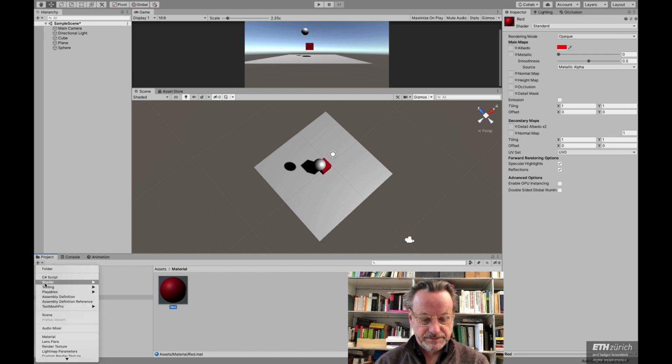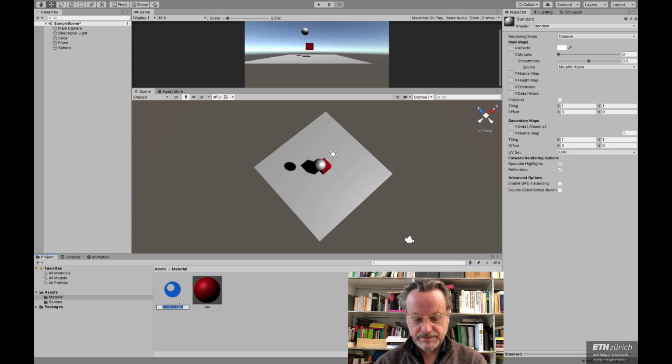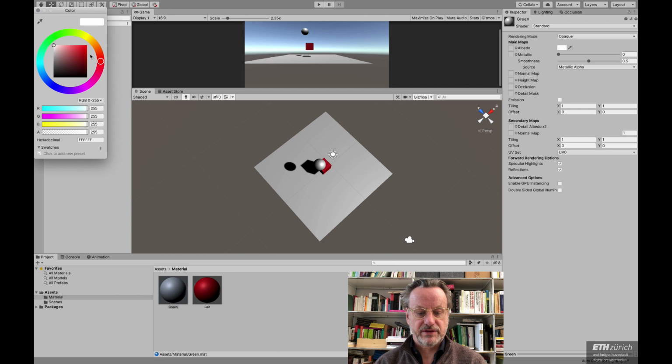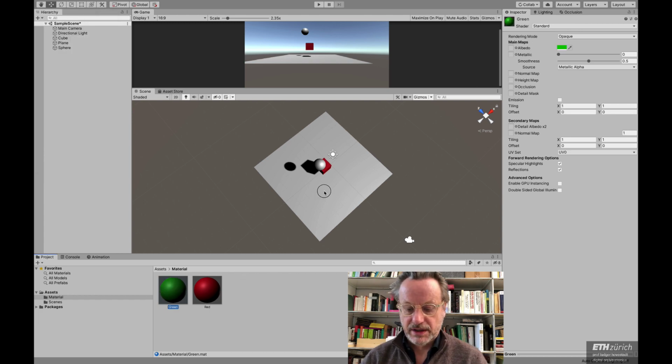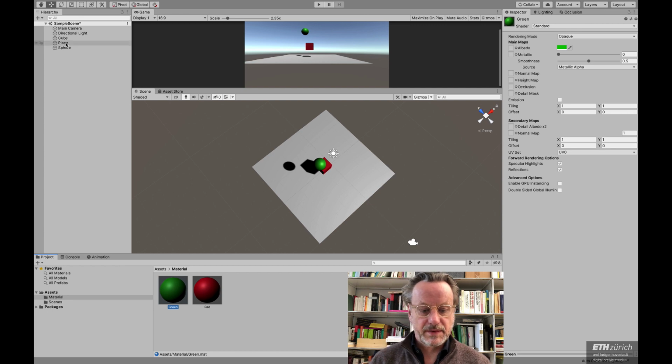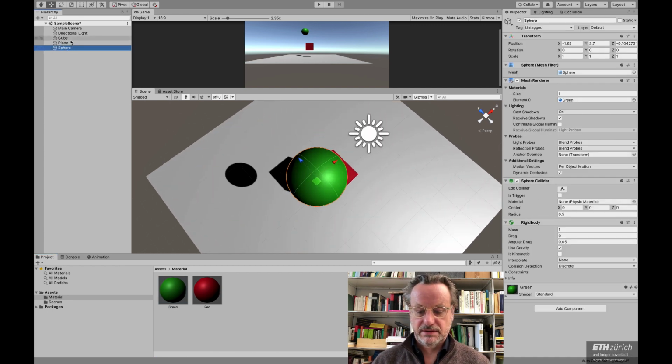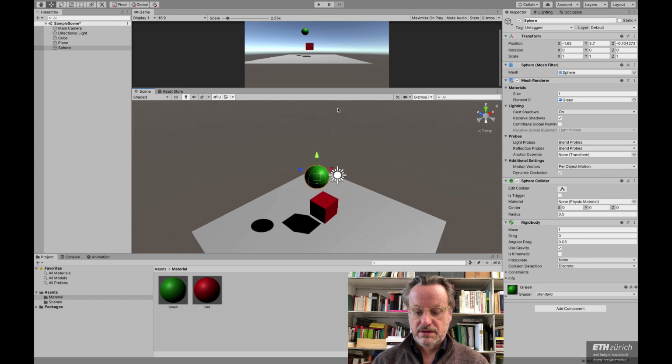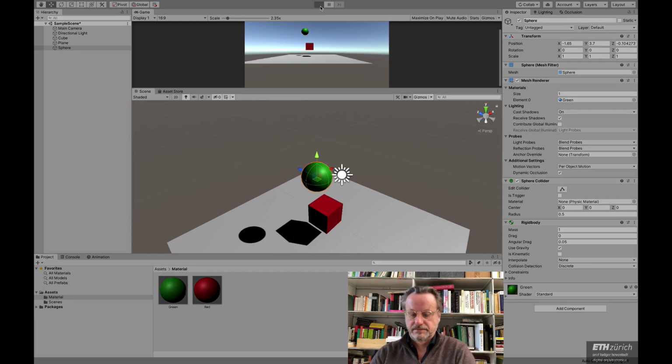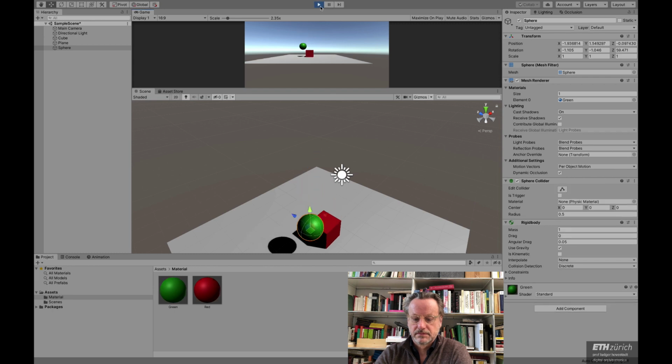Make a new material, green. It's very straightforward to make this simple setup. Good, and drag it to this. So go for the plane, sphere, and right. Good.